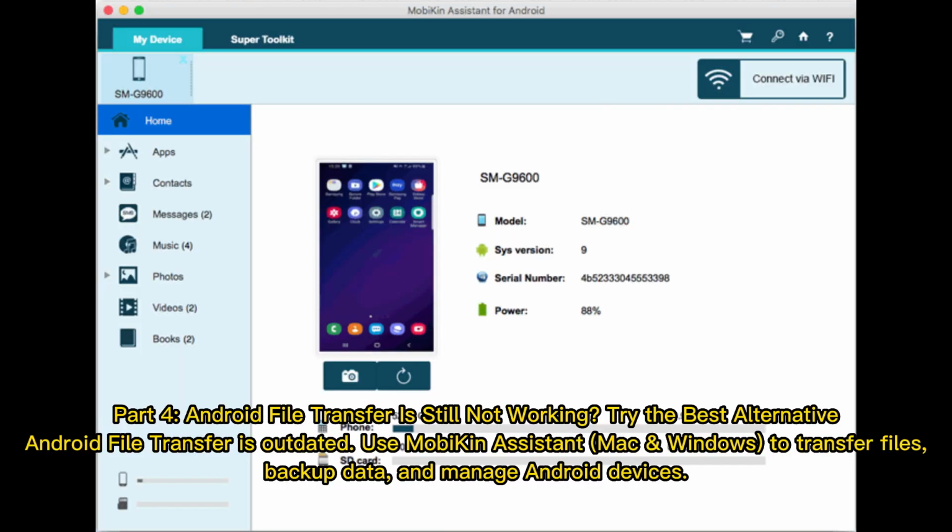Part 4. Android File Transfer is still not working? Try the best alternative. Android File Transfer is outdated. Use MobiKin Assistant for Mac and Windows to transfer files, backup data, and manage Android devices.